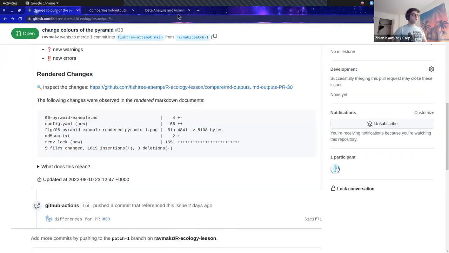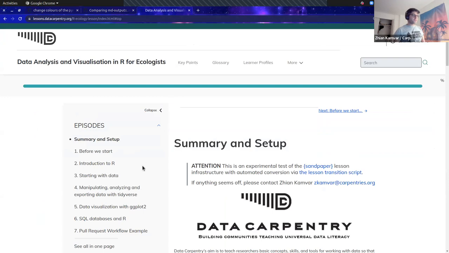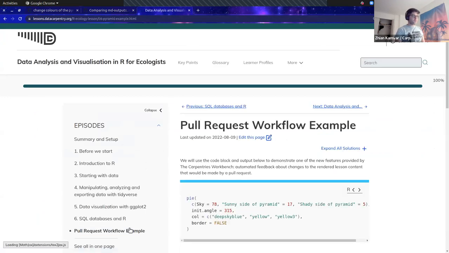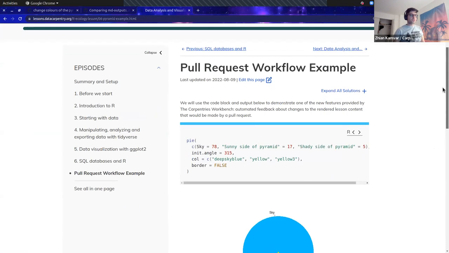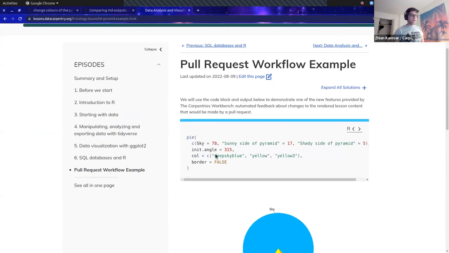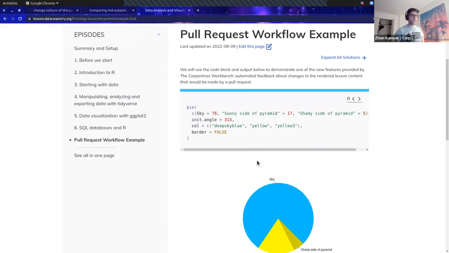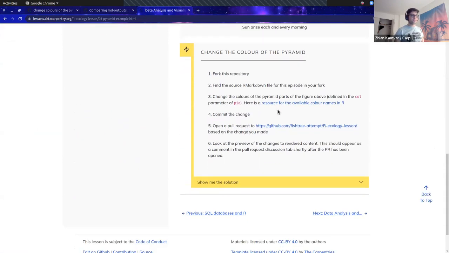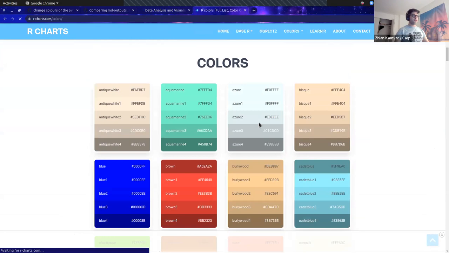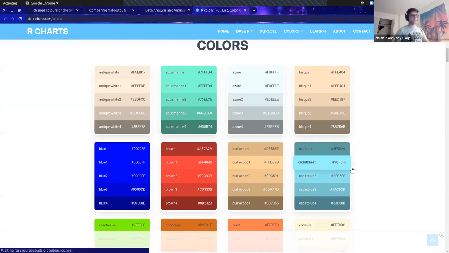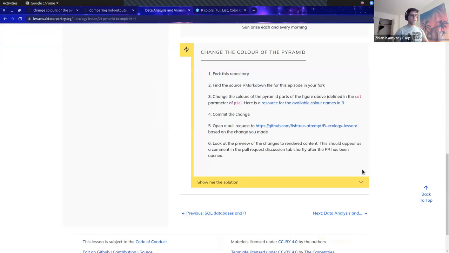And so what I want you to do right now is go to the pull request workflow example, and I want you to try this out. Go to the pull request workflow example and try editing the colors on this pyramid. And we have a challenge here for you. There is a resource available that can give you the color names and values in R so that you can try changing the color of the pyramid.